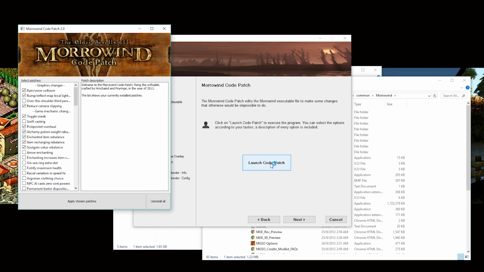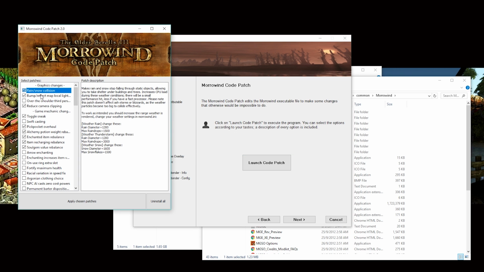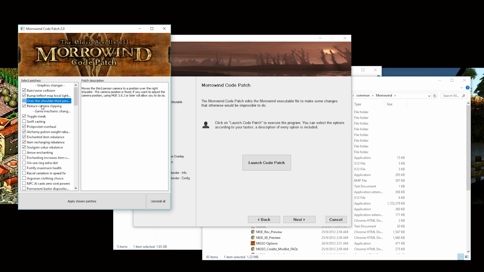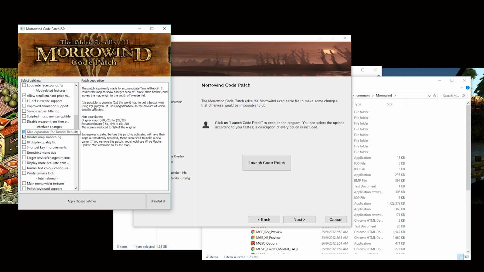This is gonna be a list of things that you can turn on and off. Now there's basically just one thing that we have to do. You read through all of this stuff: rain, snow, collision, bump, reflect, lighting, and all of that. You turn on everything that you want. But the one thing that you do need, since we're installing Tamriel Rebuilt, is this map expansion for Tamriel Rebuilt. This has to be on if you're going to be making all of this compatible. So make sure that's on, and then you read through all of this by yourself and see what you want to turn on and off.